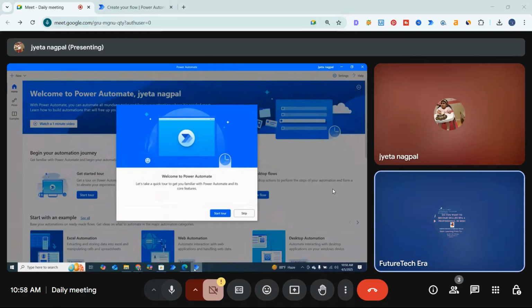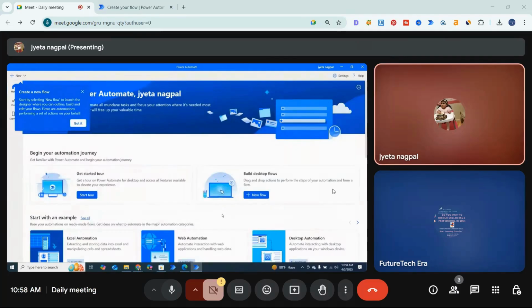Open the Power Automate. So right now we are getting welcome to Power Automate. Let's take a quick tour to get you familiar with Power Automate and its core features. Click on skip right now. I will help you, don't worry. Click on got it. It's fine. Again it will go through multiple things.